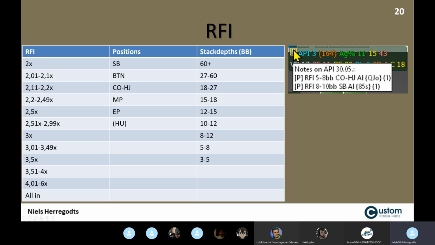So you hover over the HUD and you see raise first in, 5 to 8 big blinds, cutoff to hijack, all in. So the AI is all in, and he had queen jack off. And the second one is raise first in, 8 to 10 big blinds, small blind, all in, 8-5 suited. Even with low sample size, I trust that he knows what he's shoving. So I treat him as a regular when it comes to push fold, and I'm happy to call with my king 6 suited versus his small blind shoves, and I'm not making big folds when it comes to facing his shoves.